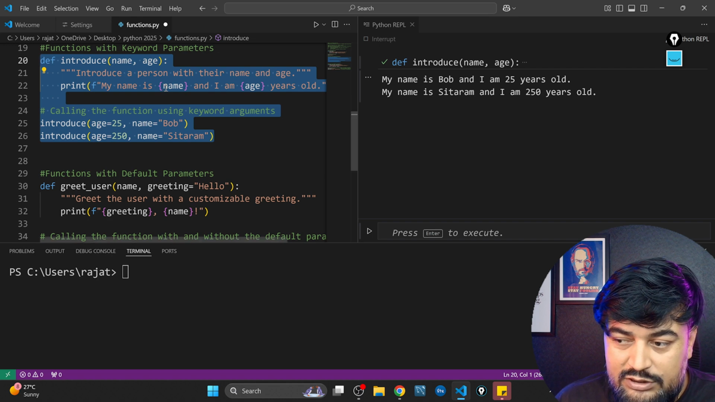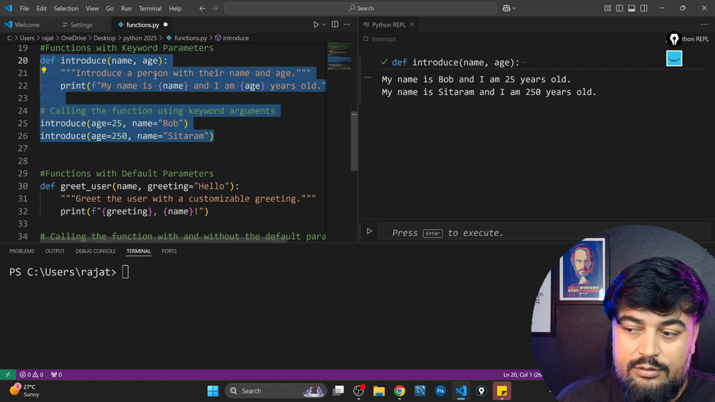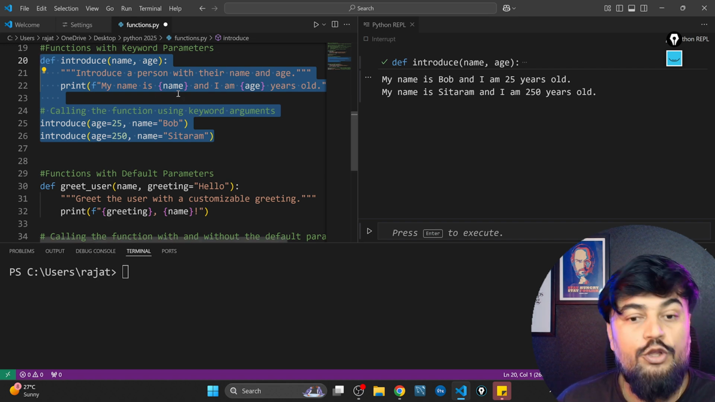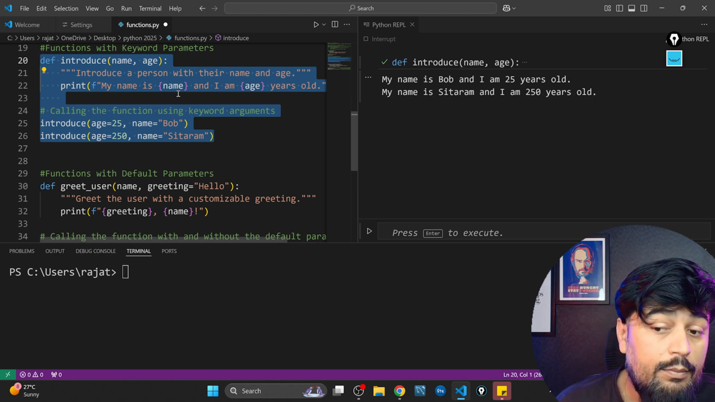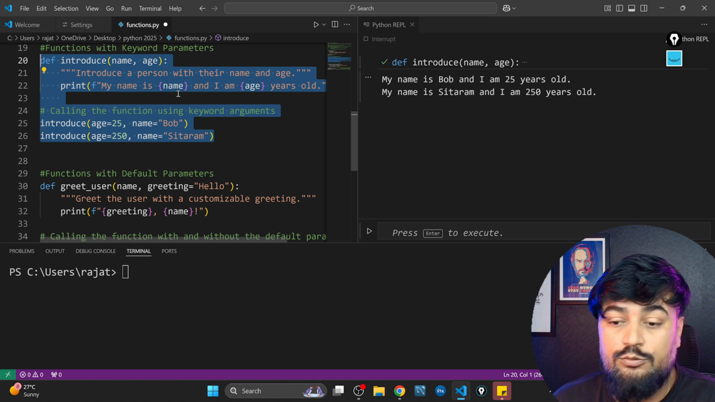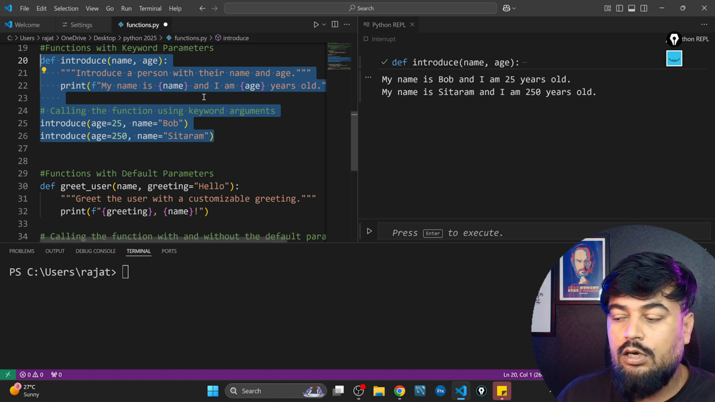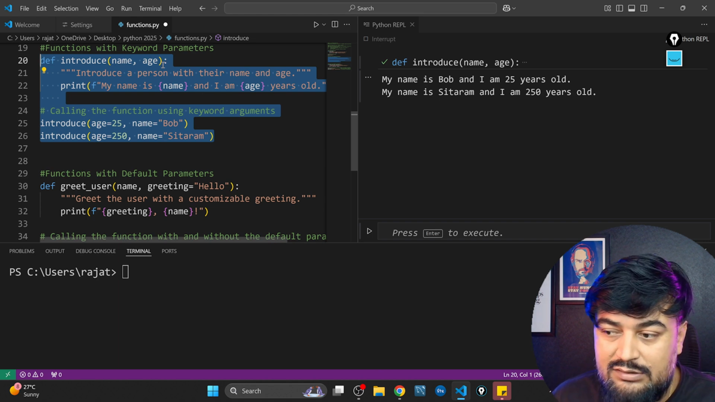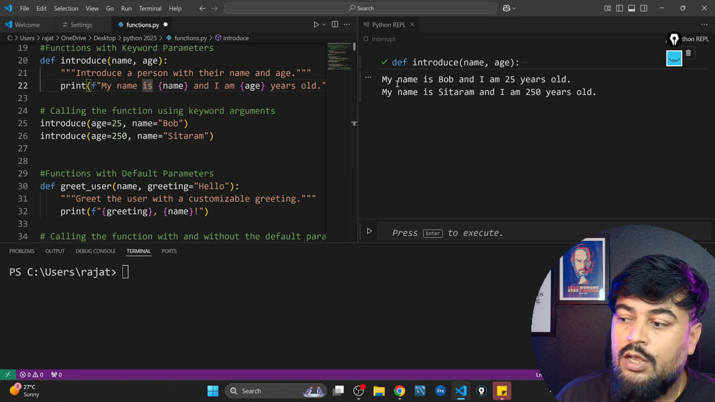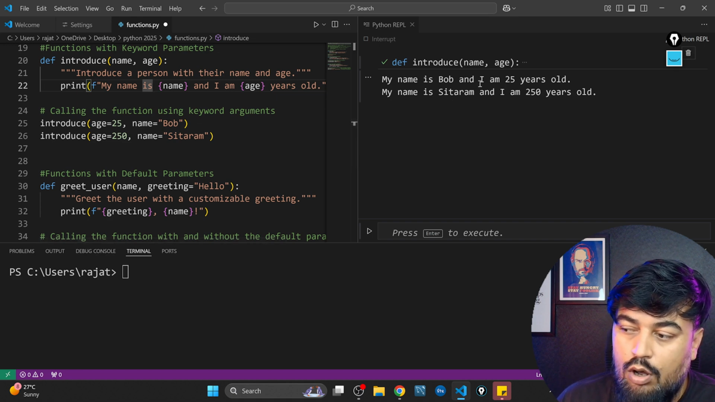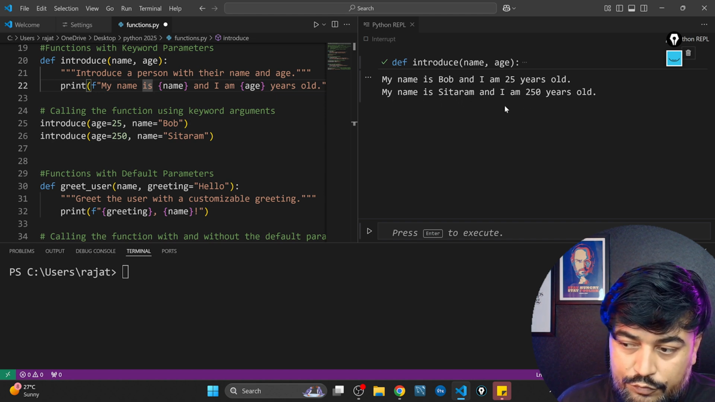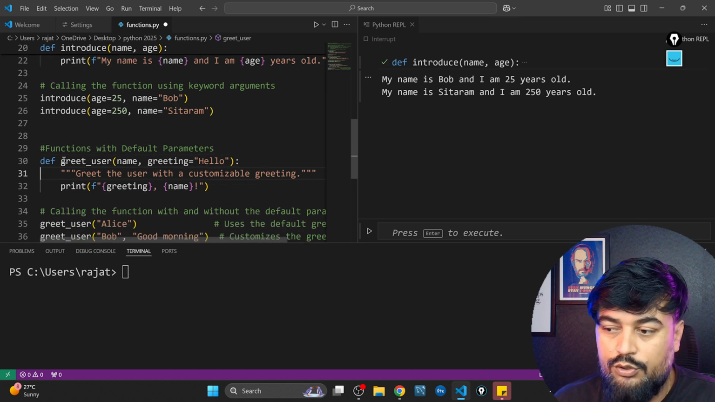So guys, can you see this comment? Introduce a person with their name. This is for yourself, that's why I'm giving this comment. You can use that as per your need, but it has no direct effect on your program, because this is for the programmer, not for the user. The output says my name is Bob and I am 25 years of age. This says my name is Sita Ram and I am 250 years of age. So this is about your keyword parameter.